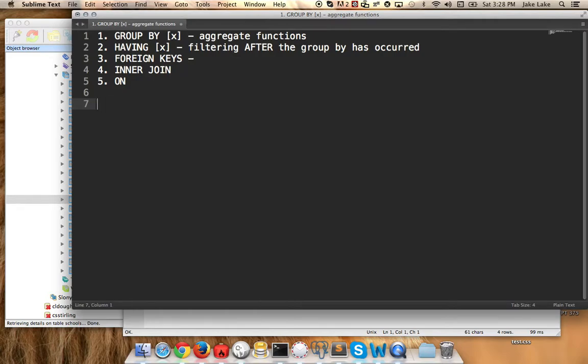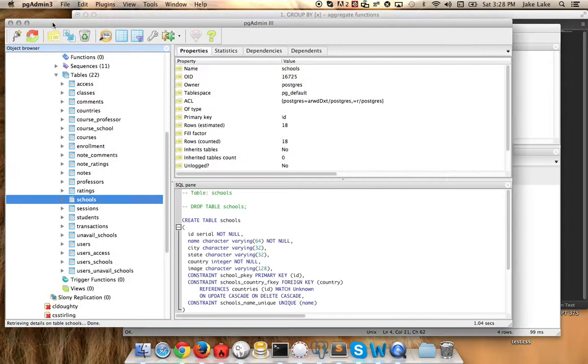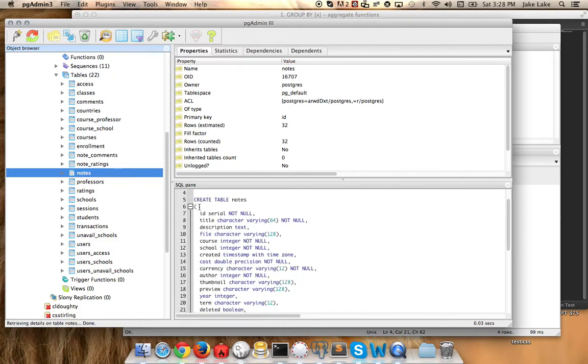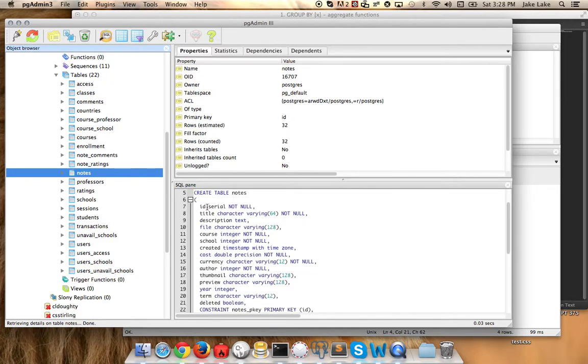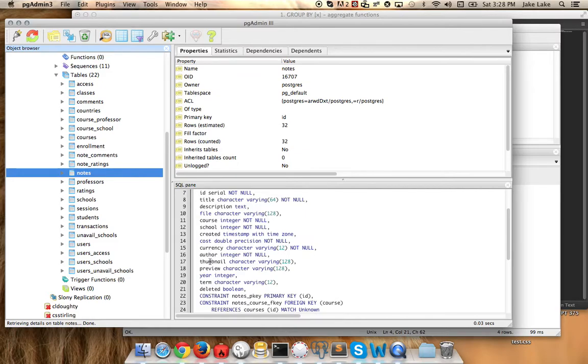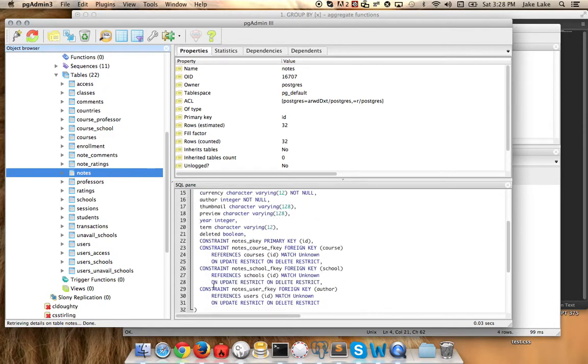So I'm going to go over here, take a quick look at this notes table. And you'll see here's the code to create it. Create table notes. We've got an ID, it's serial, we've got a title, description, a file, a course, a school, the cost, the currency, the author, the thumbnail, the preview, the year, the term, and whether or not it's been deleted. And then down here you'll see that it's got some constraints. One of them is the primary key, and it's set to the ID. Right, this ID is the primary key. We talked a little about that at the beginning.